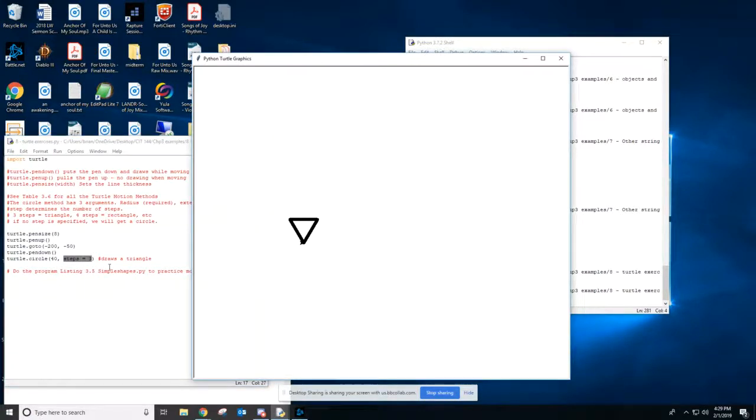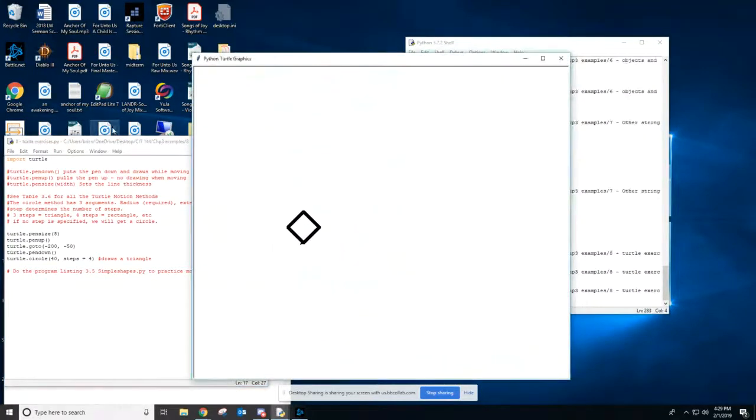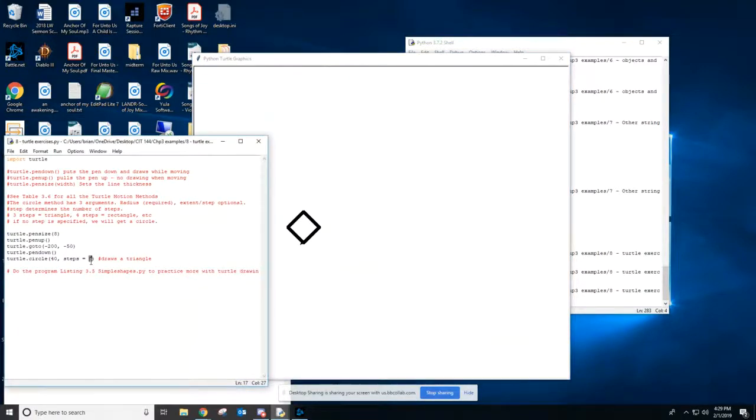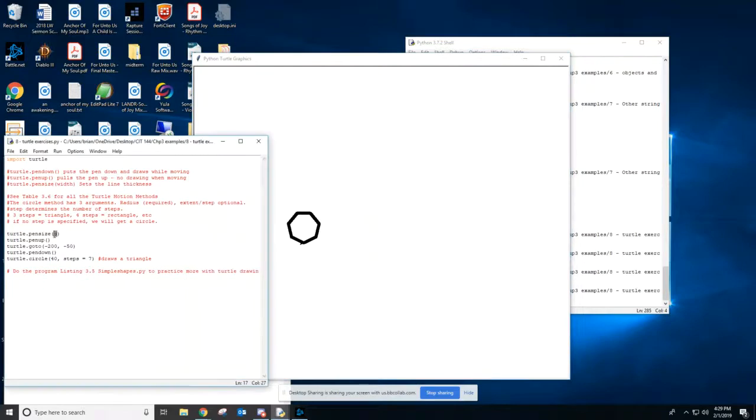So whenever we run it, this is what it looks like. Now we could change the steps to, let's try 4, and see what happens. When we do that, we notice that it creates a diamond with 4 sides. And similarly, if we wanted to do 7, we do the same thing. And so now we're getting a septagon at this point. And so there are a lot of really cool things that you can do with Turtle.